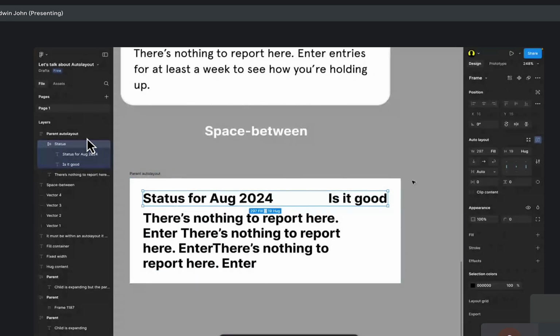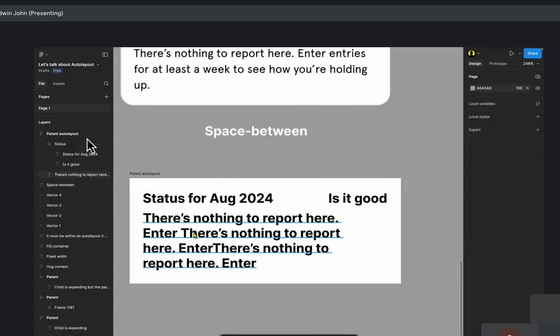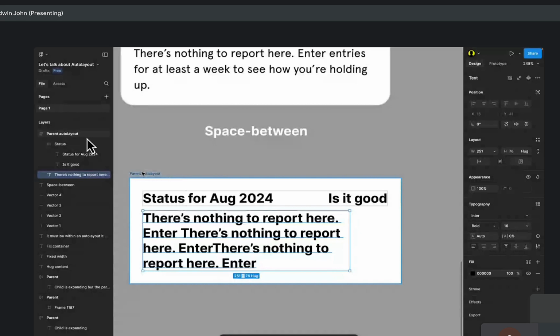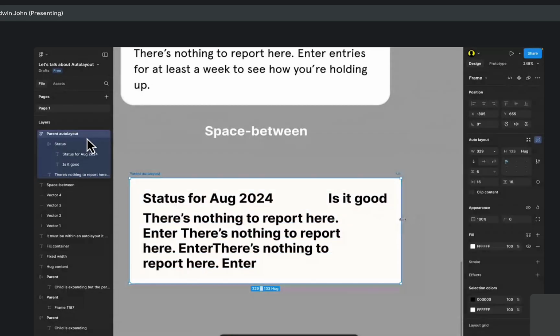Now I've gotten that first one. Let's just use auto for now. This other one too. Now you can see that if I'm expanding this, the other one is expanding with my frame. I've gotten what I want. It's responsive. I've gotten what I want.